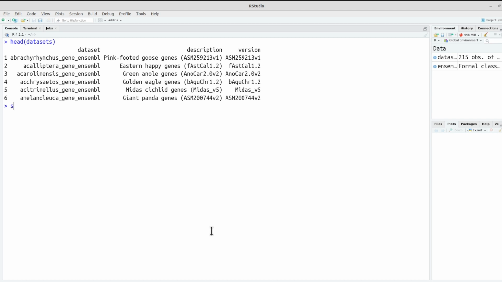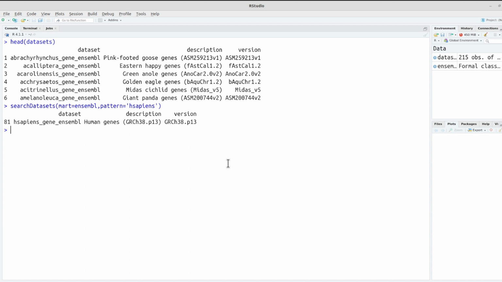We can search. So we can say search data sets, and then we say mart equals what? Ensembl. And then we specify pattern equals hsapiens, as in Homo sapiens. So it will scan through the objects here and then search for all those that have this pattern in their names. So let's run this. Okay, so we have one hit here.